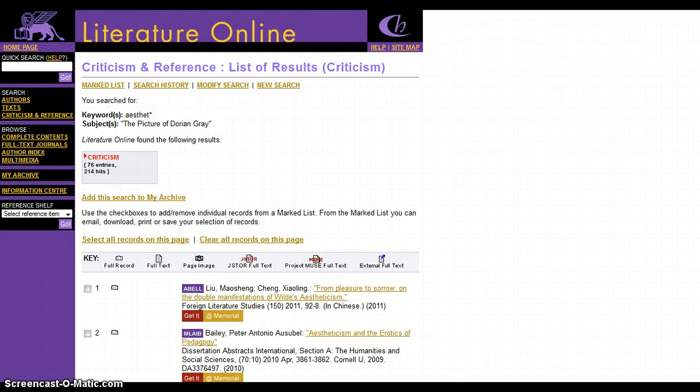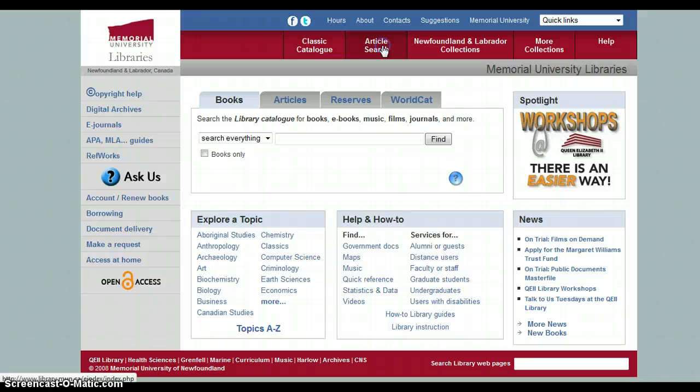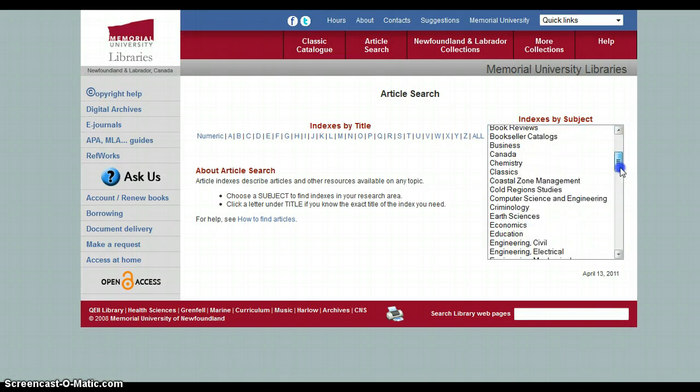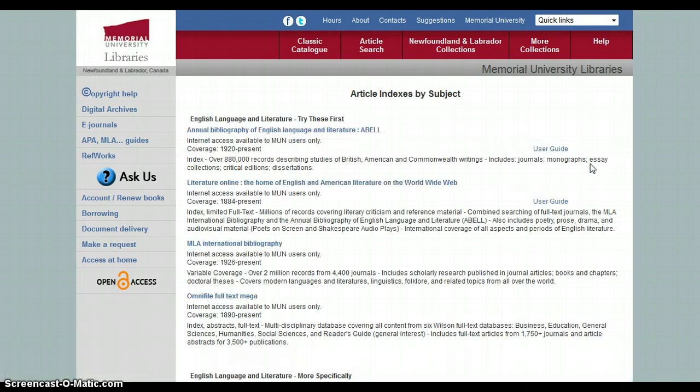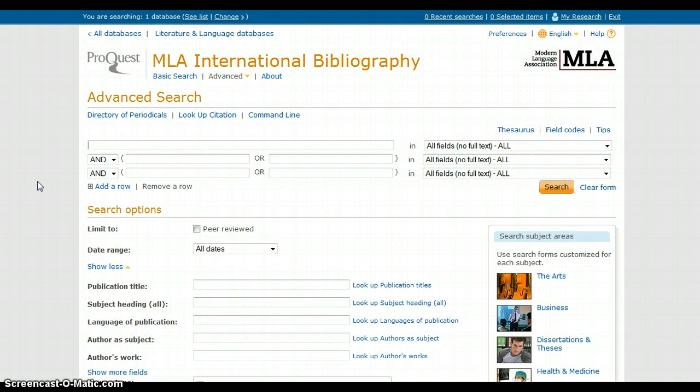Okay, and that is Literature Online. So let's go back to the library homepage, click on Article Search, scroll down to English Language and Literature again, and this time we're going to select MLA International Bibliography. So this database looks a little different from the other ones that we have used so far, and the easiest way to start your search here is by simply typing the title of the work in quotes into the first search box.